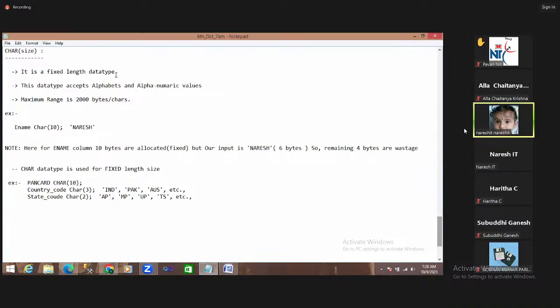So to overcome this memory wastage, we use the Oracle provided VARCHAR2 of size. VARCHAR2 of size is provided. VARCHAR and VARCHAR2, both are the same, guys. No difference actually.